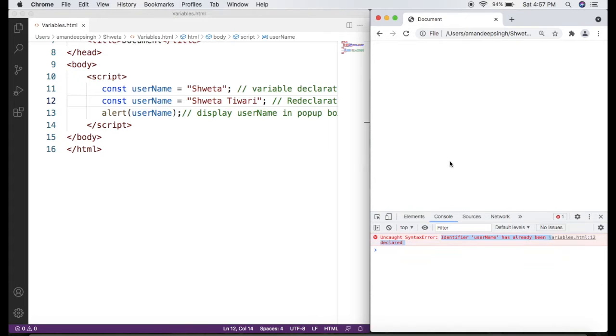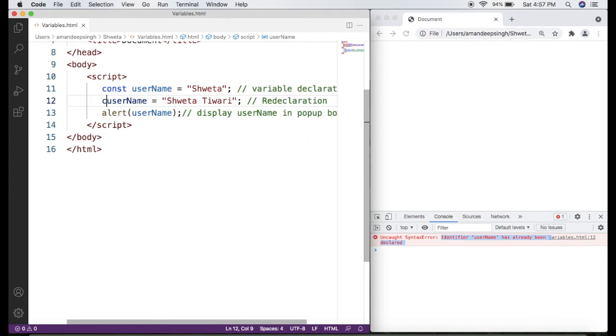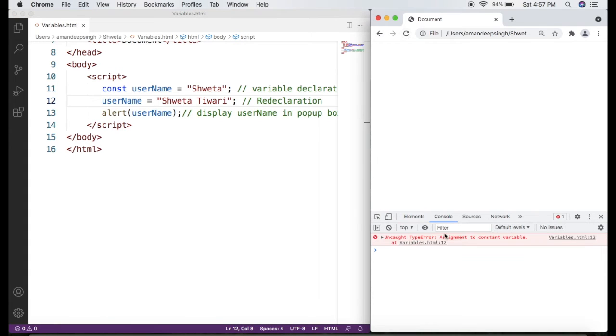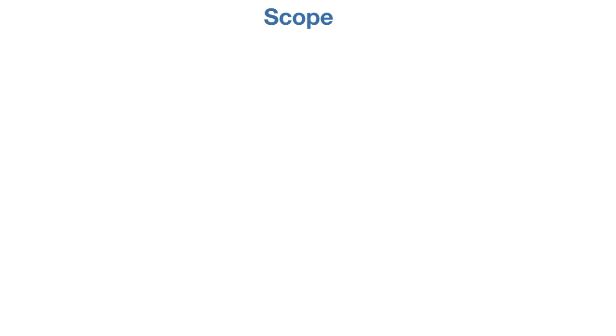We remove const from line number 12. Refresh the browser. Here we get a type error, assignment to constant variable. It means we cannot redeclare or reassign a variable defined by the const keyword. The next criteria is scope.